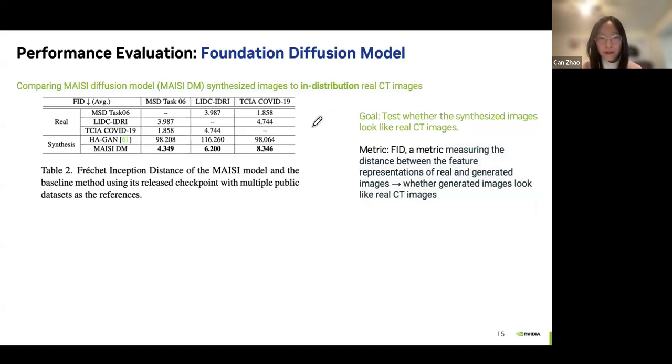And here are the numbers for the foundation diffusion model. The goal is to test whether the synthesized images look like real CT images. So we are comparing with FID, which is a metric measuring the distance between feature representations of real and generated images. In short, it tests whether generated images look like real CT images. So what are we comparing? First, we are comparing MAISI results to in-distribution real CT images, which means these 3 datasets we already saw during training.